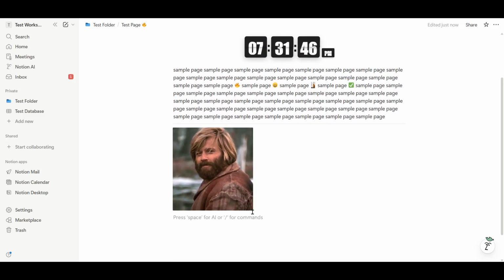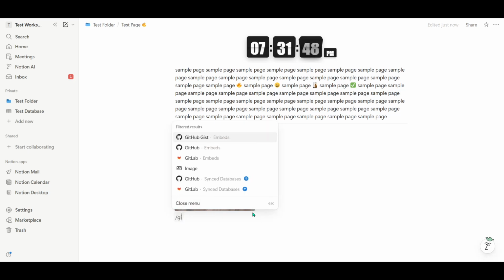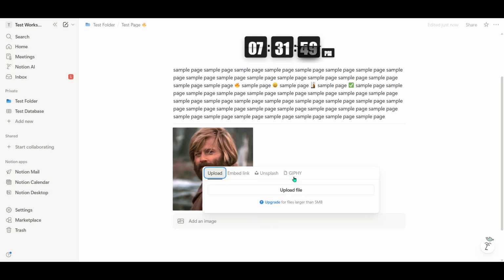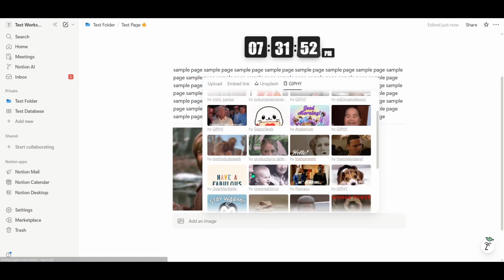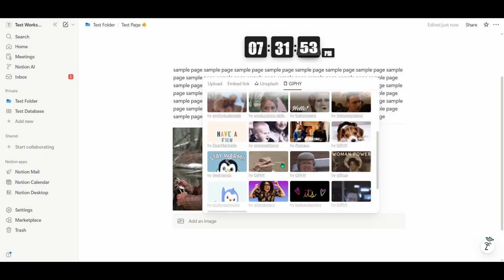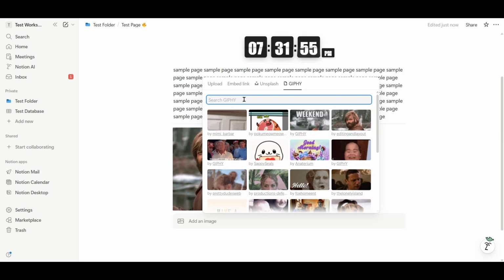The second path is to use the Giphy tab. Open the Giphy option and type a keyword or phrase to search for the animation you have in mind, like celebration, thumbs up, or progress. You'll see results appear as thumbnails. Click the one you like, and Notion will insert it directly into your page. It's as simple as that.